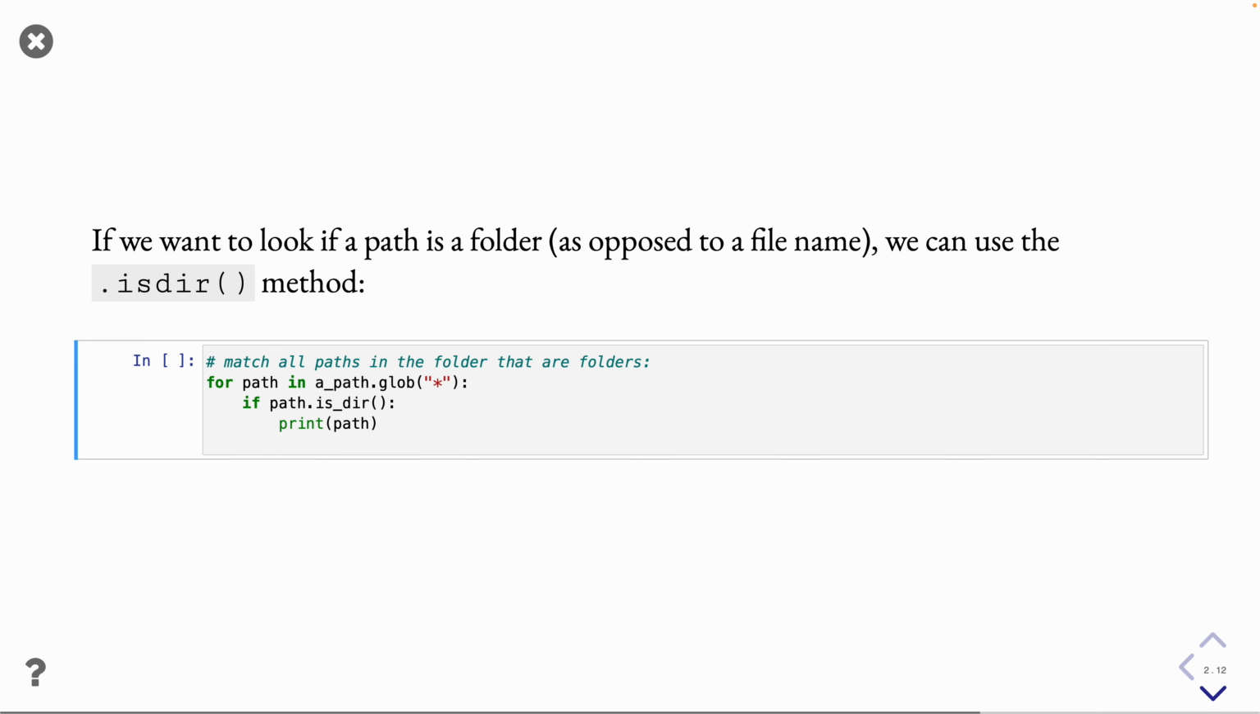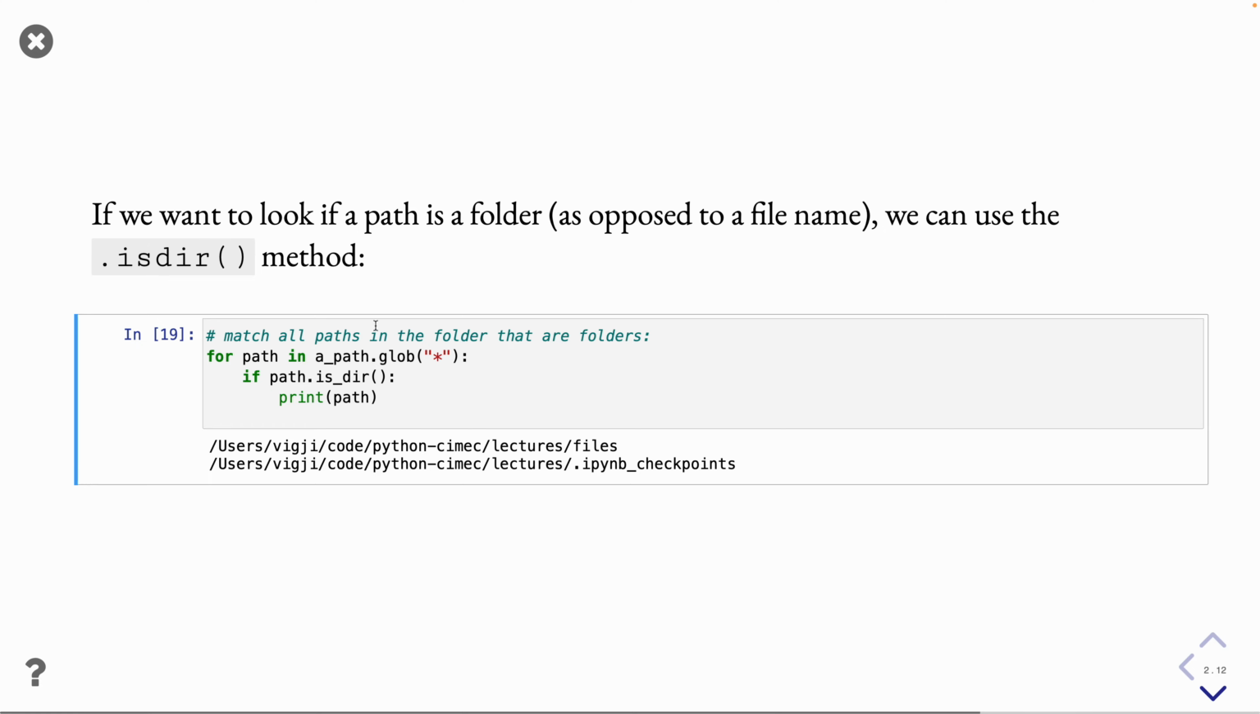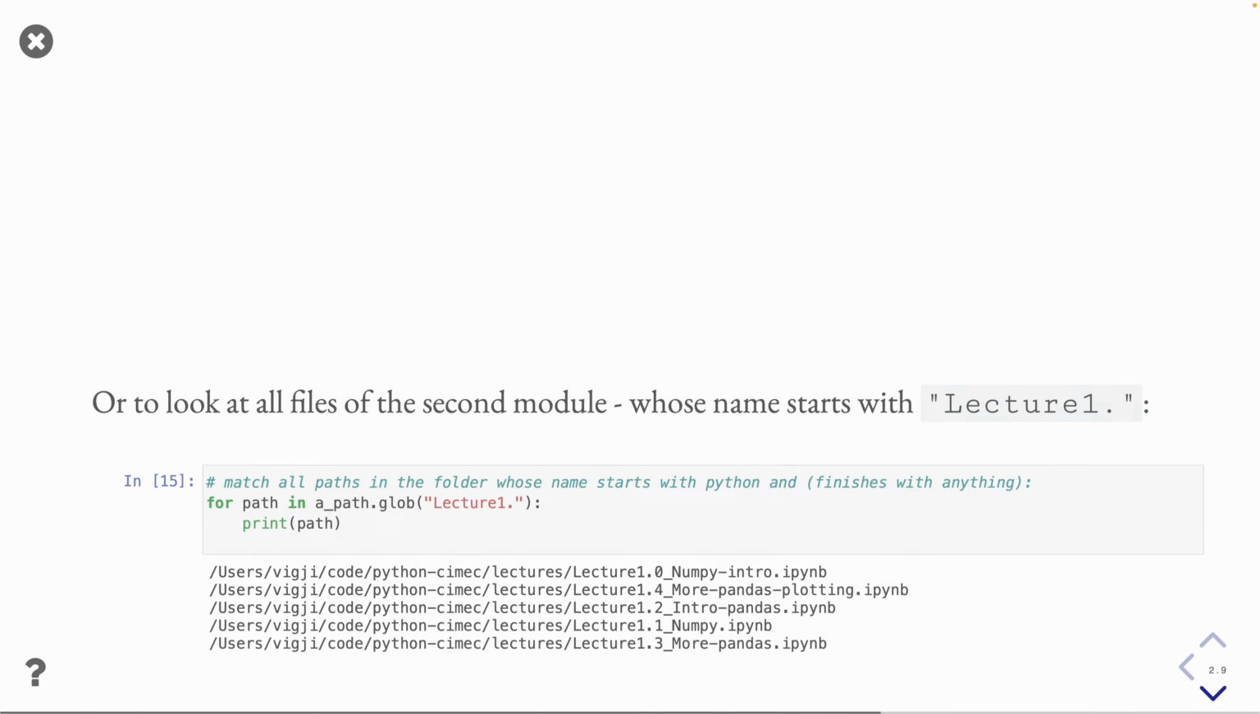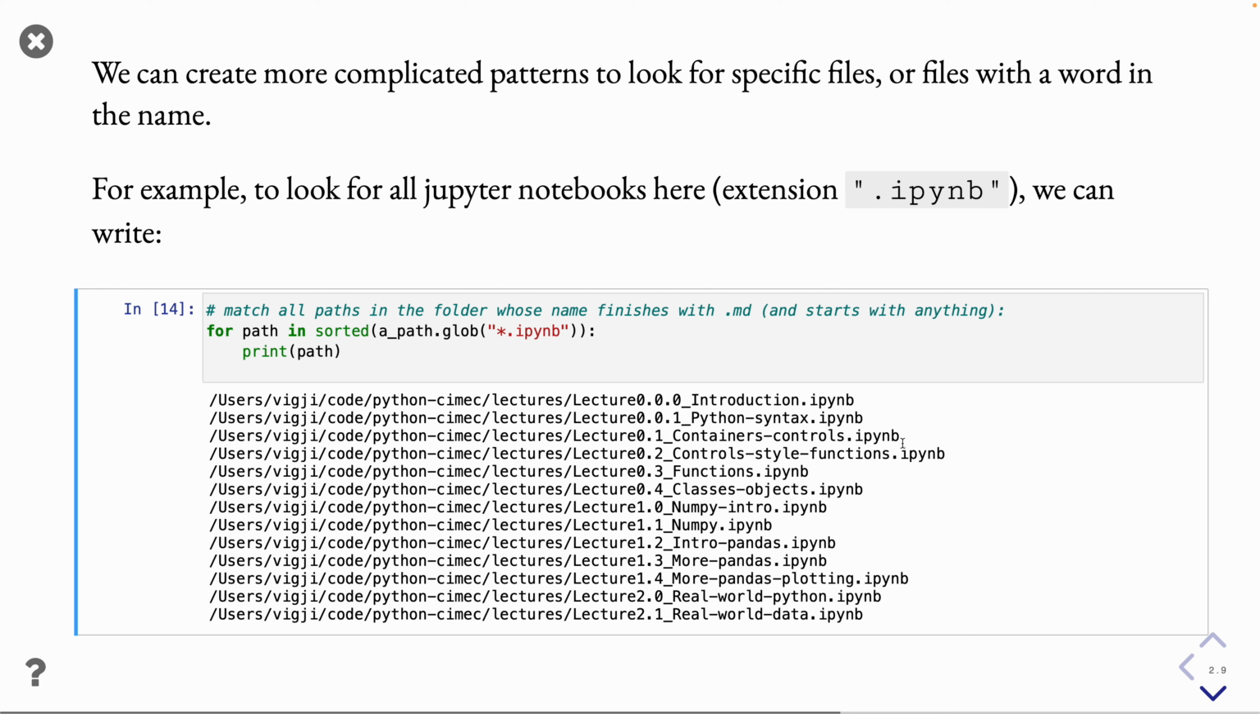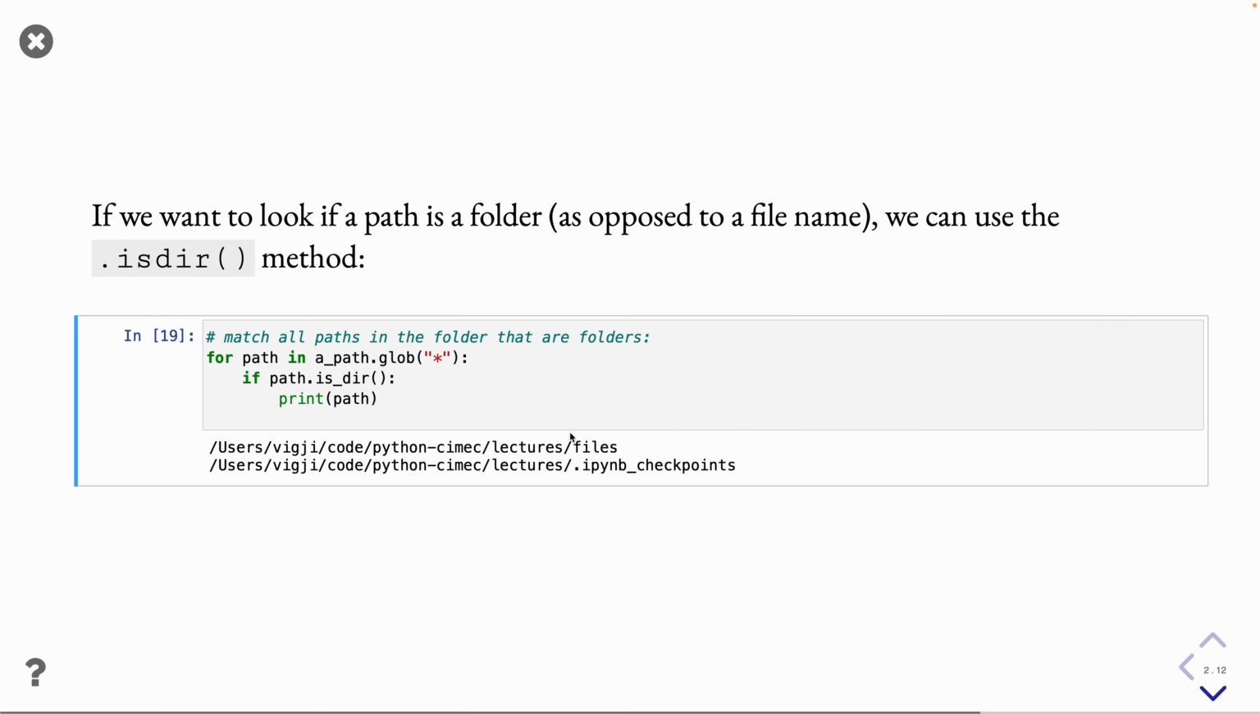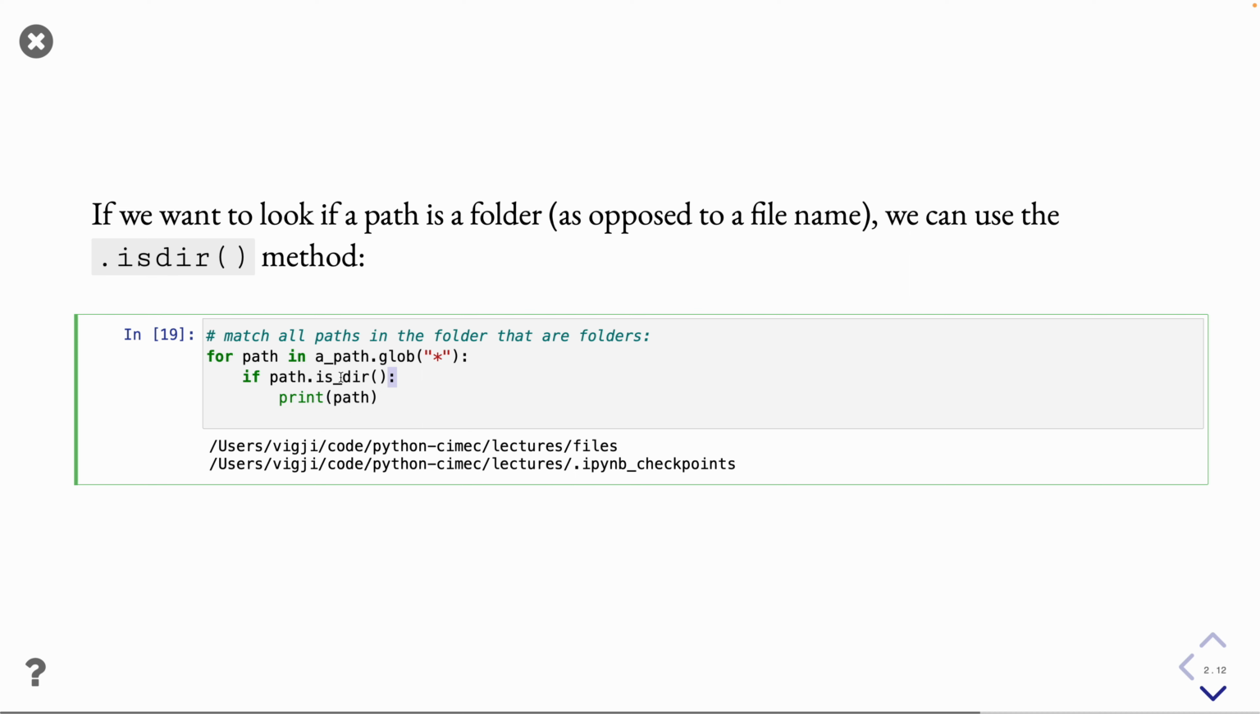Obviously then we might want to know whether something that we have found is a directory or a file, and we can check this with the .isdir method, which, quite intuitively, returns true if something is a directory and false if something is a file. So here I'm just looping over the same stuff that I was printing here. Most of those are just notebooks. There are 2 folders, and in this case, I'm printing the path only if the path is a directory, and this is what I'm getting.